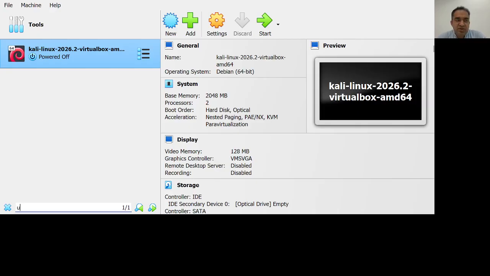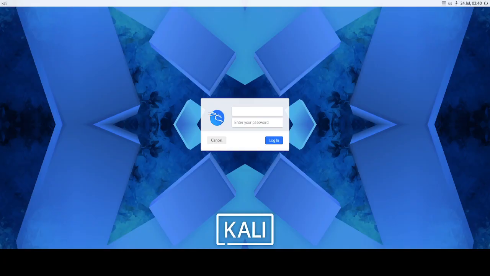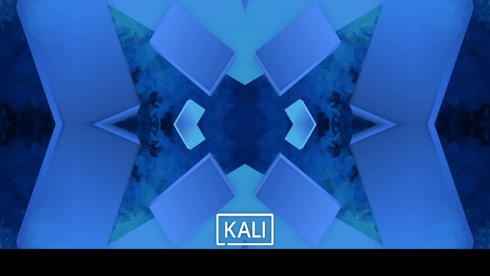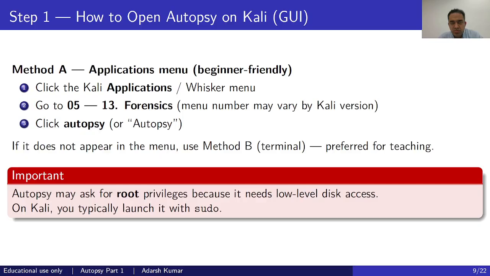You can see Oracle VirtualBox is installed on my system, and I have a Kali virtual machine. So I'm going to start it. It's starting. The virtual machine is getting started. It's asking for the username and the password, so I will enter my username and the password. My Kali machine is started.